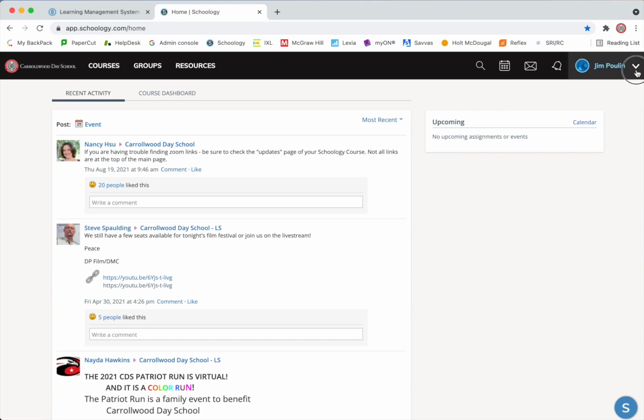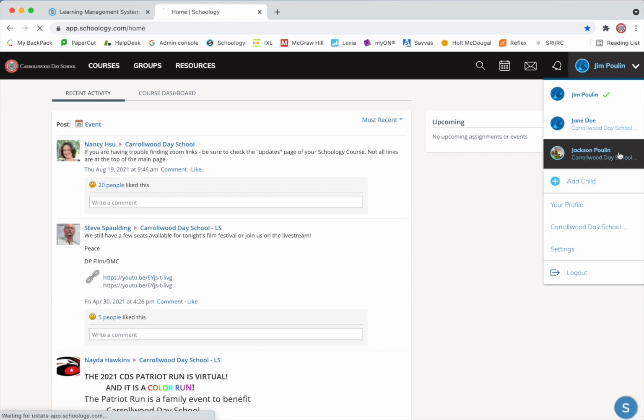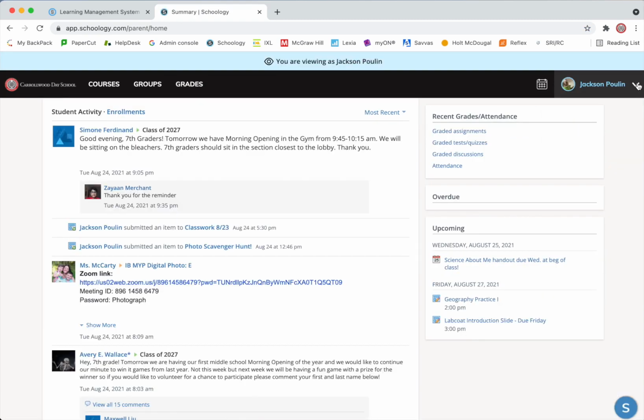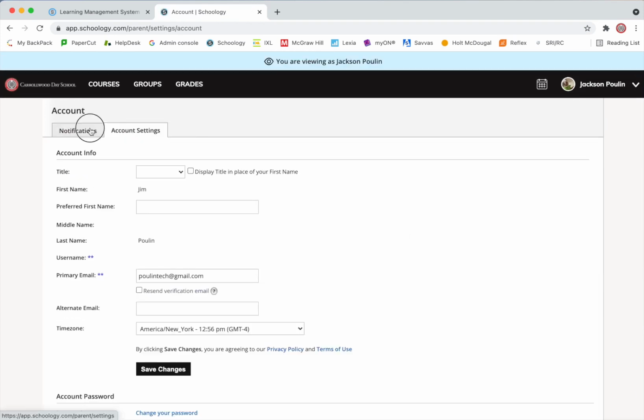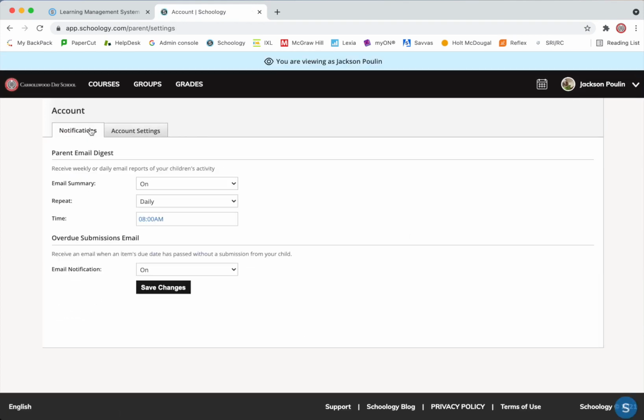If I go into a student account, so I'm going to select this student, and then I go over to my settings. I'm going to go ahead and select notifications. Once I do that, you'll see by default I have my email summary, my parent digest, going out daily at 8 o'clock. And typically what's in those are grades, anything that's been turned in, any other updates that have been sent out, any overdue items along the way.